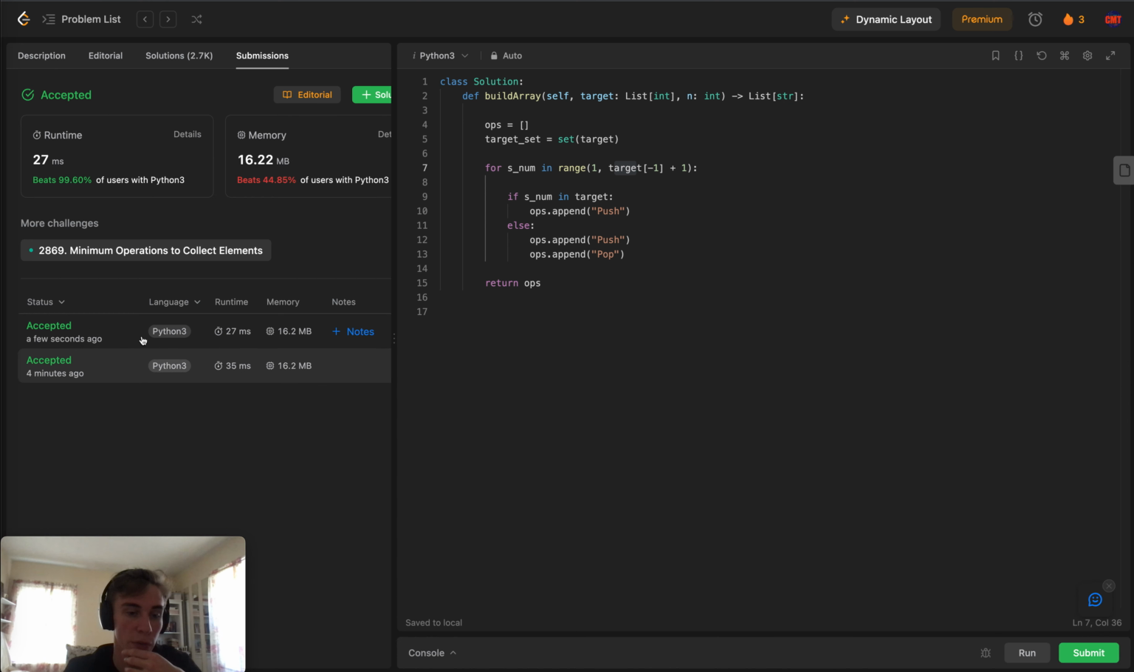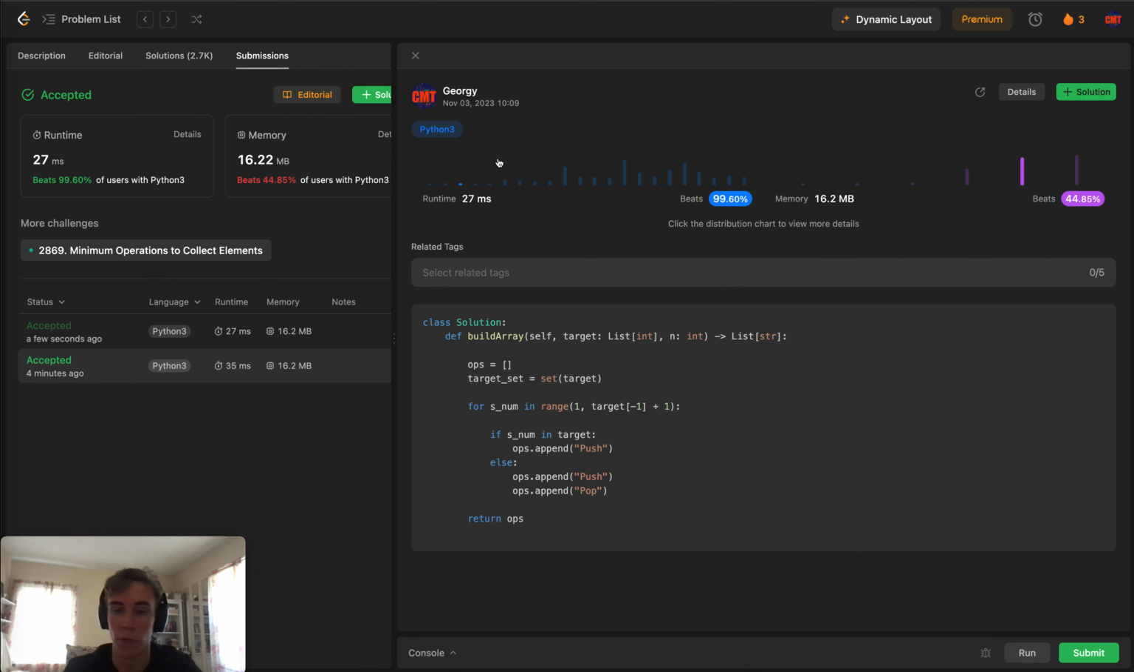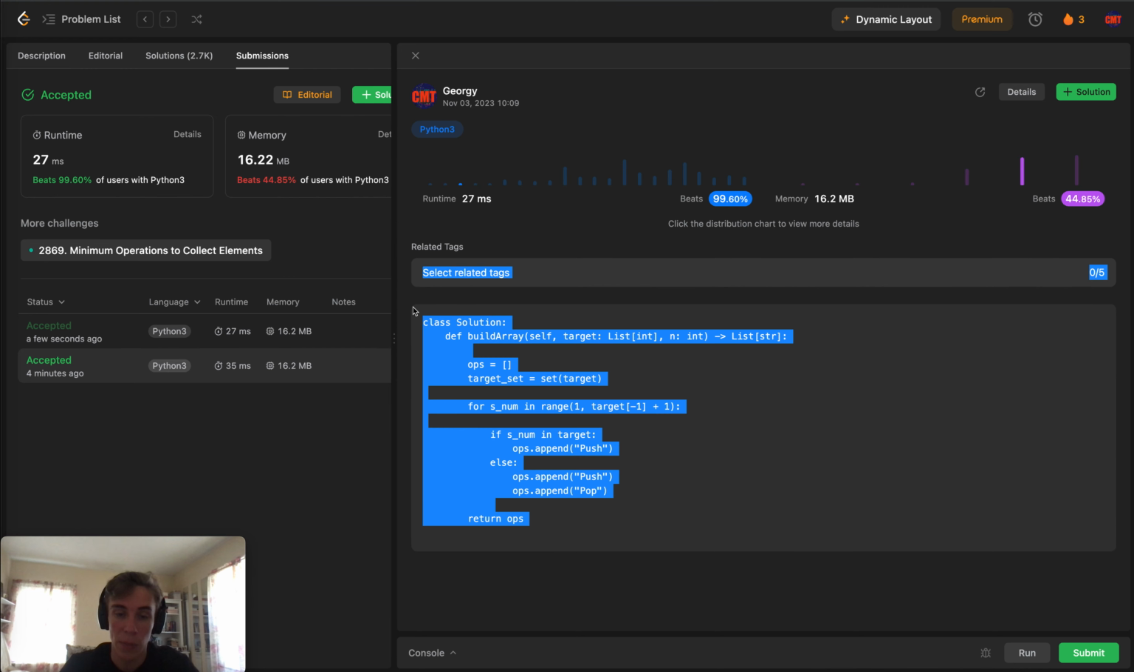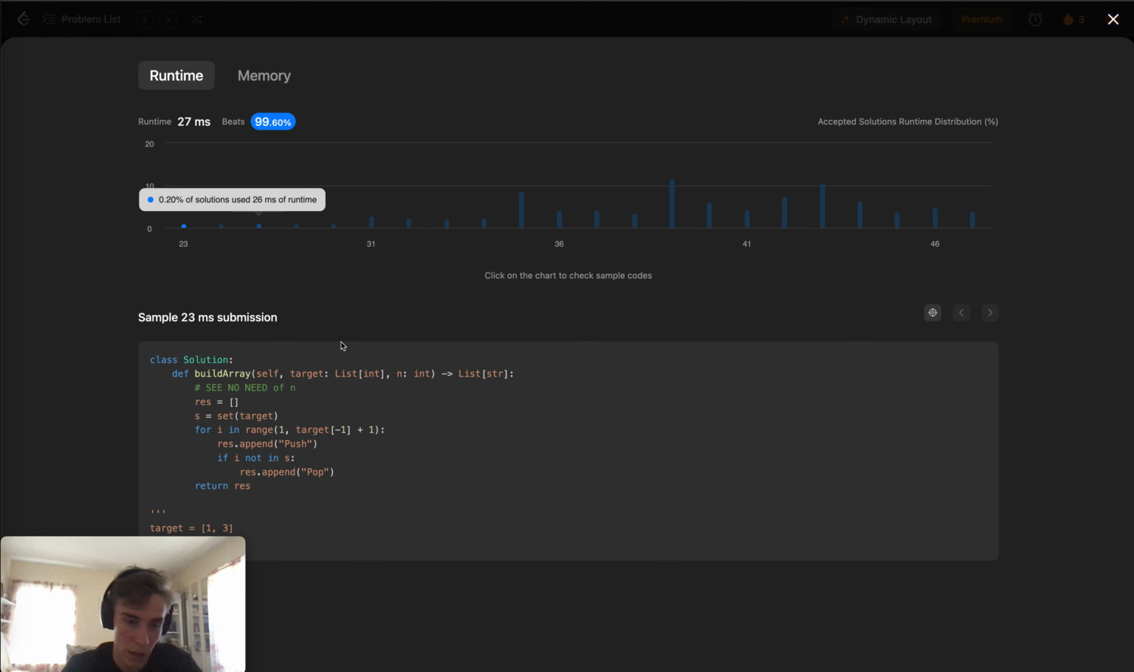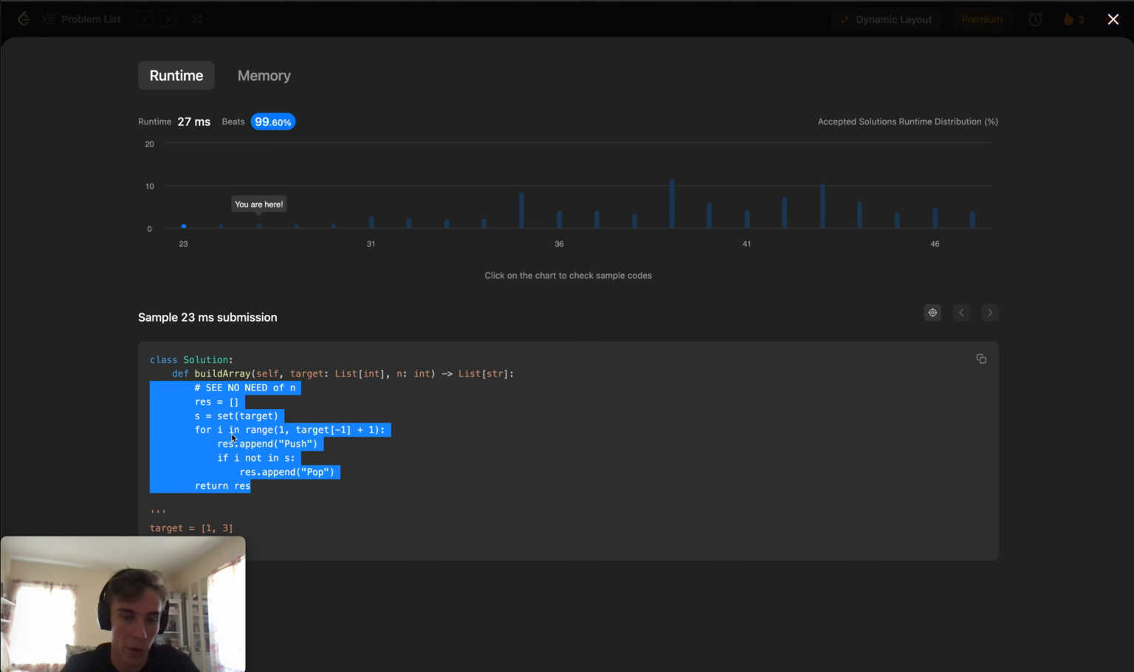Let's submit this and see how much faster it is. Perfect, yeah, immediately up onto the 99 percentile. Yeah, I would say use something like this, or if you want to be cleaner and write a little bit better code than something like this.